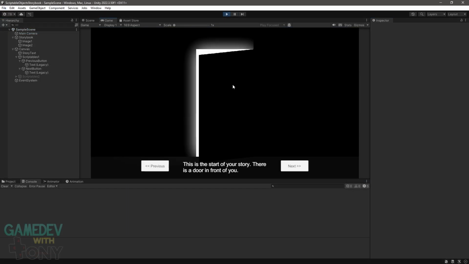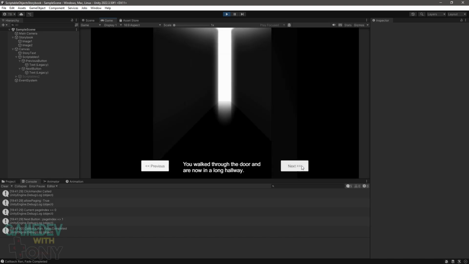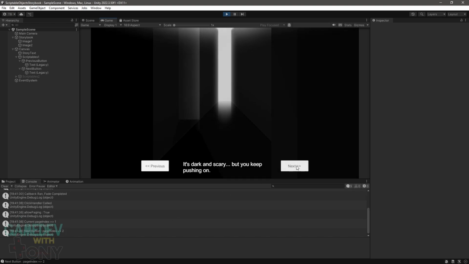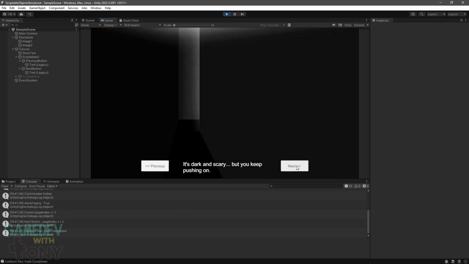Our Storybook has loaded the first page. The image is shown and the text is in the UI. Clicking next, it advances to the next page, applying our fade transition, and the callback is being executed. Repeatedly clicking the next or previous buttons during the fade do nothing, because the allow paging flag is false, until the callback reverts it back to true.